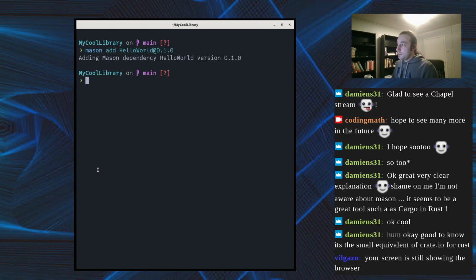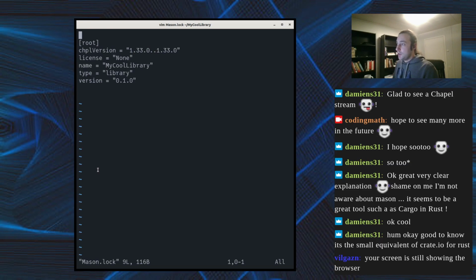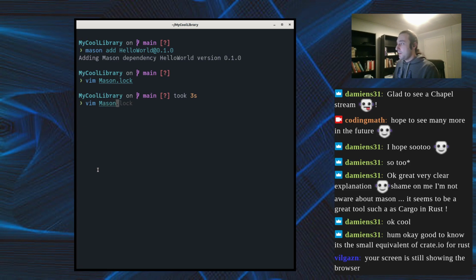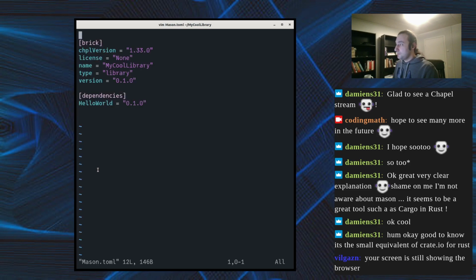And now if we look at what happened, mason.lock is the same as before for now. But if we look at mason.toml, this dependencies section, field, whatever it's called, has a new entry, hello world 0.1.0. So we have registered that my package depends on 0.1.0. So that needs a hello world at least 0.1.0.